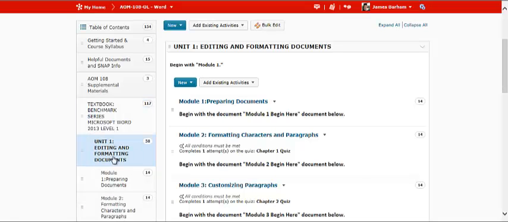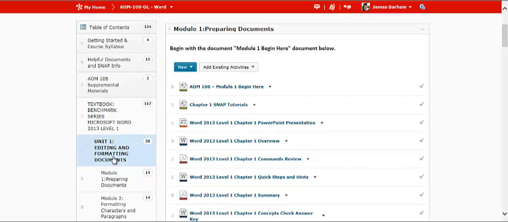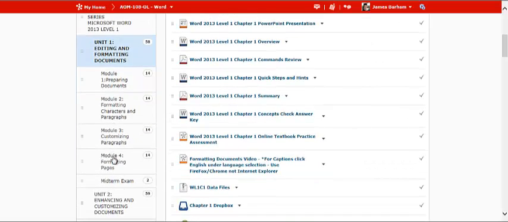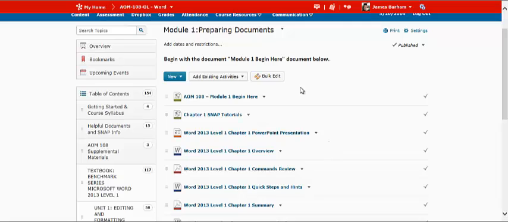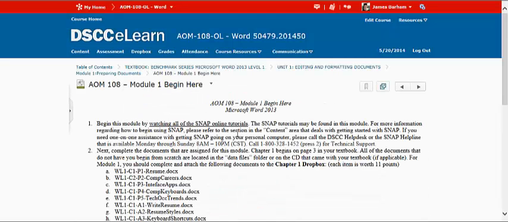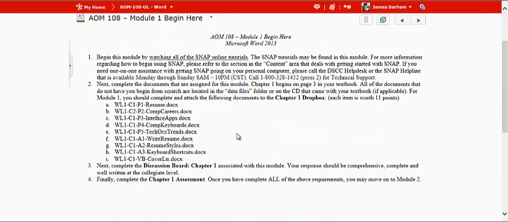But I'm going to click on Unit 1, and there are 2 units, and each unit has 4 modules. So there are a total of 8 modules for this course. So I'm going to click on Module 1, and all of the information that you need for Module 1 and every other subsequent module is listed here. So begin by looking at the Module 1 Begin Here document.